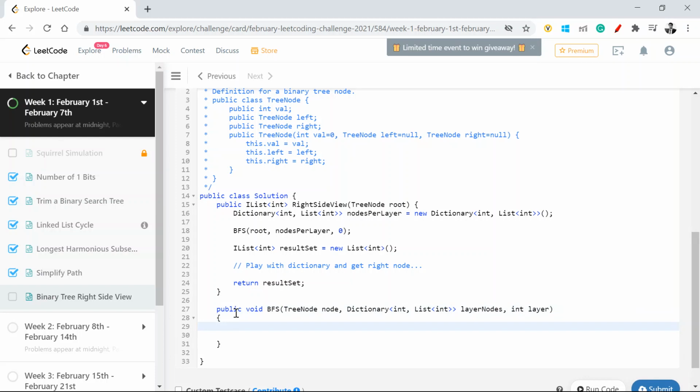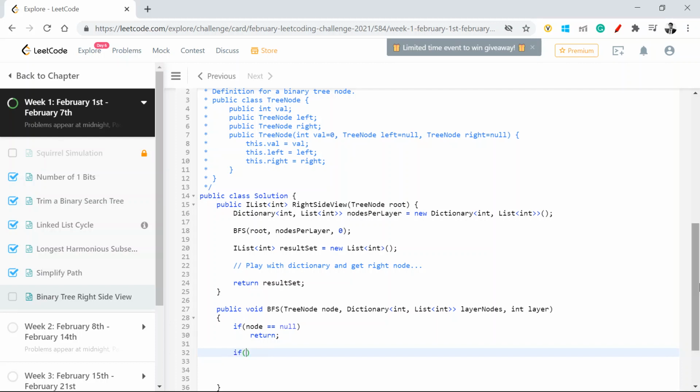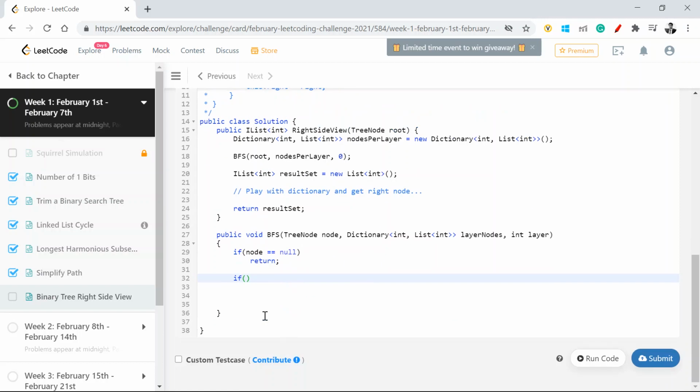The first step whenever you apply BFS or DFS is the boundary conditions, and the boundary condition here is: if the node is equal to null, then return straightforward, no need to do anything. Next, we need to see whether I have a dictionary key for that particular layer or not. So I check if layerNodes contains key my layer.